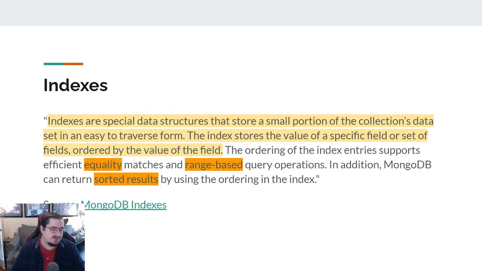So indexes are a special data structure that's used to store a small portion of a collection's data set in an easy traverse format. And by easy traverse, I mean in a different format than how it's actually stored in the collection. You can think of the collection as just a very long list or array.